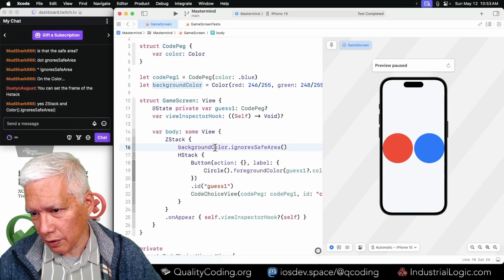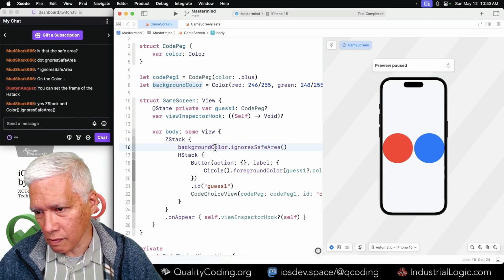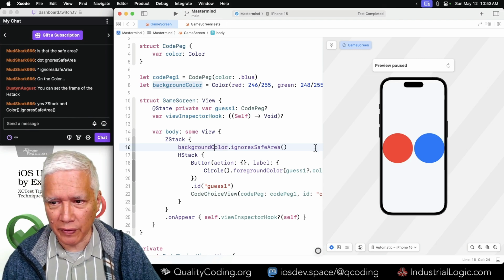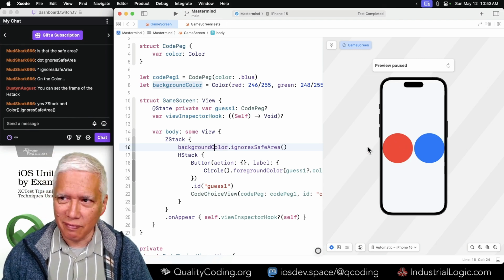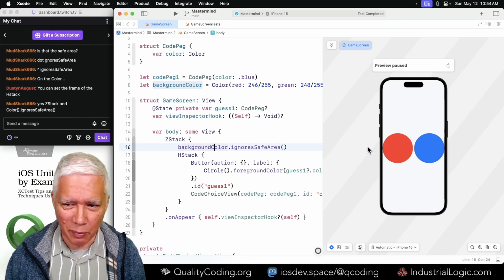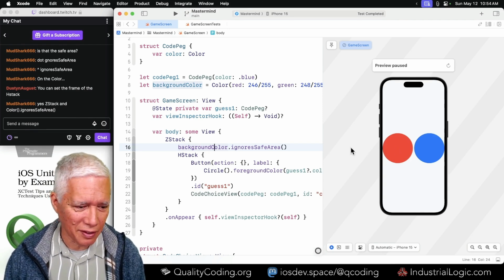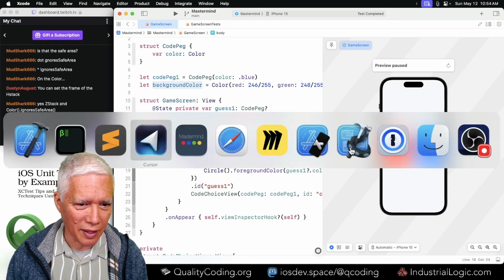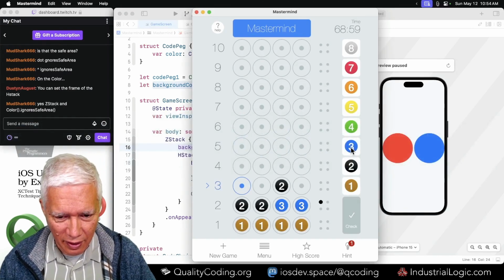Okay, now I wonder if we can move away from this default red to do a little more styling, so that it's like this.